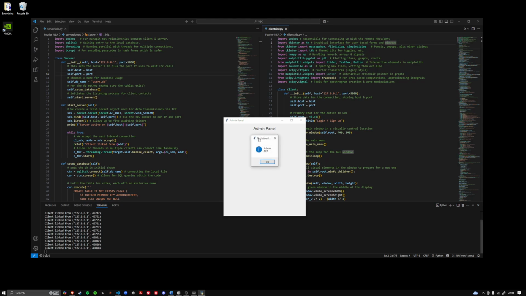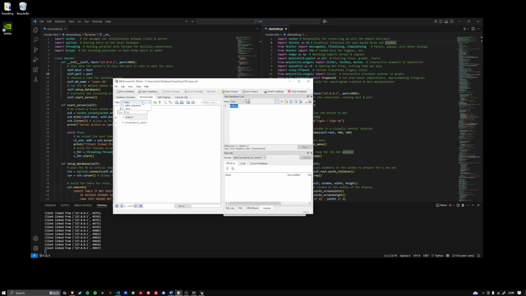Viewing registered users, you can see admin and test are the only ones. Deleting a user, if I input a non-existent name such as Bob, the user is not found. Trying to delete a user which does exist, such as test, is successful. Looking back in the database at users, test is no longer a user in our program.